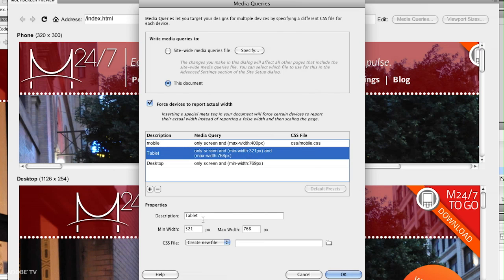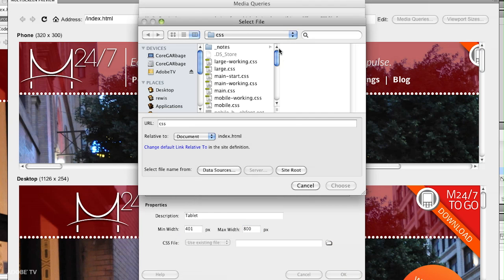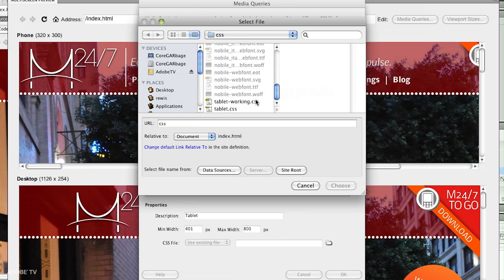Now, I'm going to then specify a minimum and a maximum width so that they do not overlap. Since I had a maximum width of 400 pixels on the phone, I'm going to say 401 as my minimum here. And then I'm going to say, let's say 800 for the maximum. That way, I'm targeting any device that is between those 2 value ranges. Now, again, I'll just simply link over to my tablet.css file.